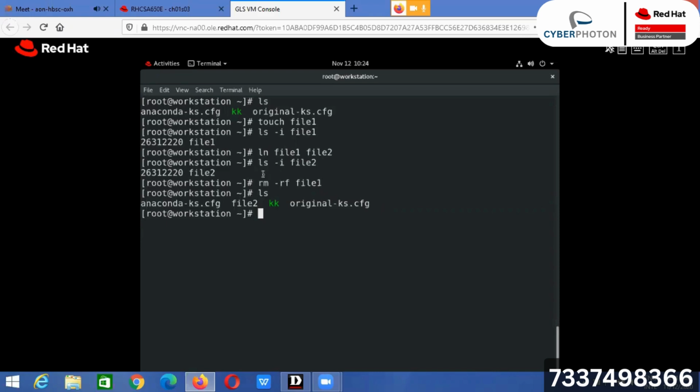Okay, I'm giving an example with file3 and file4. Let me create a file called file3, and I'm going to create a soft link between file3 and file4. For creating the soft link, we have the command ln -s. ln is for hard link, ln -s is for soft link, then file3 and file4. The main file is file3, and I'm linking it to file4 with the soft link.